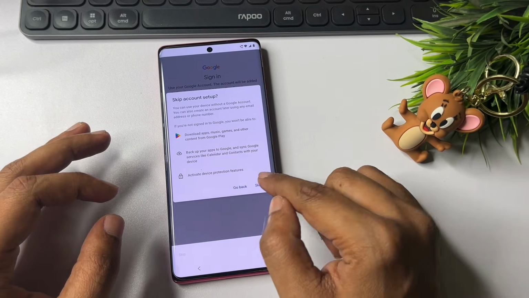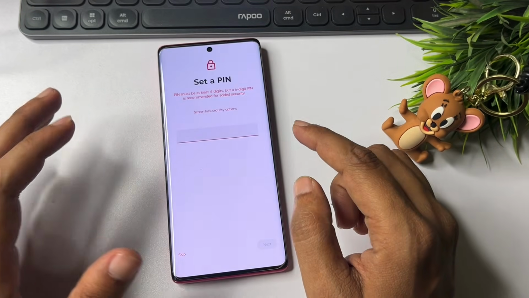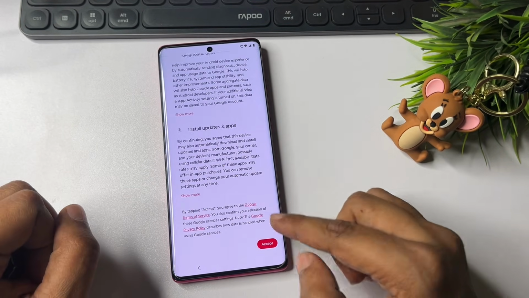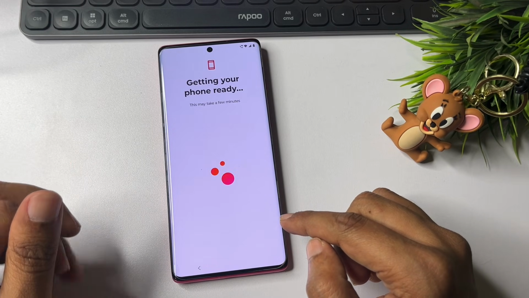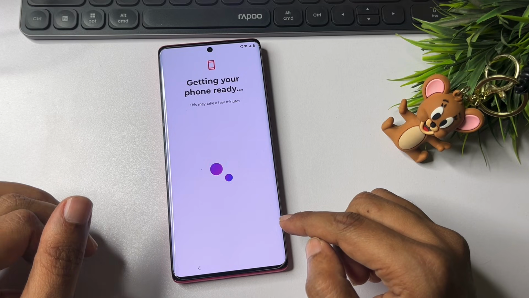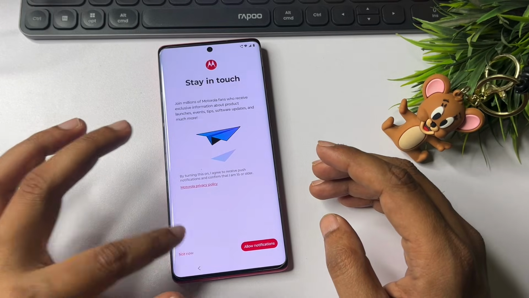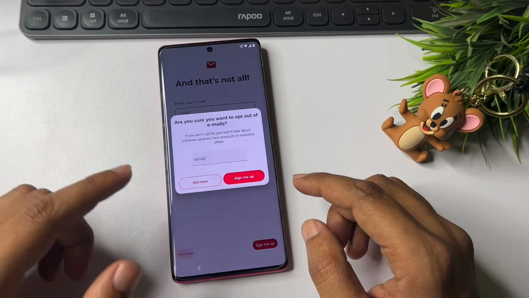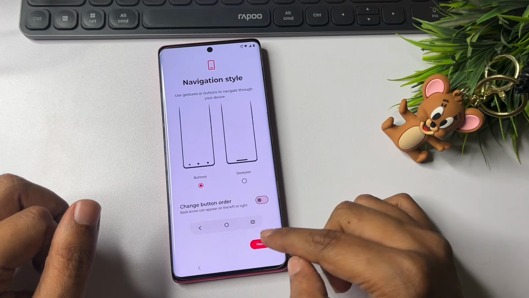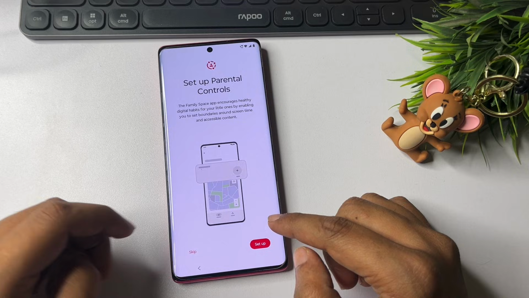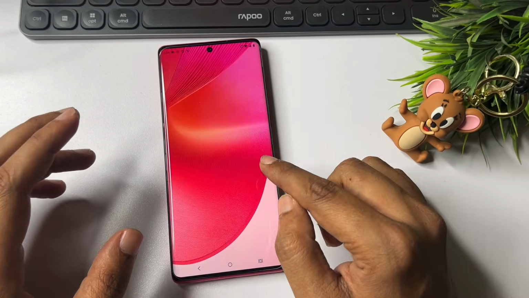Simply tap on this skip, tap on this skip option. Here simply skip from this page. Now go to accept, go to OK. From here, not now, not now. Go to next, next, next. Skip from this page and finish. Here you have to tap anywhere on the phone display.